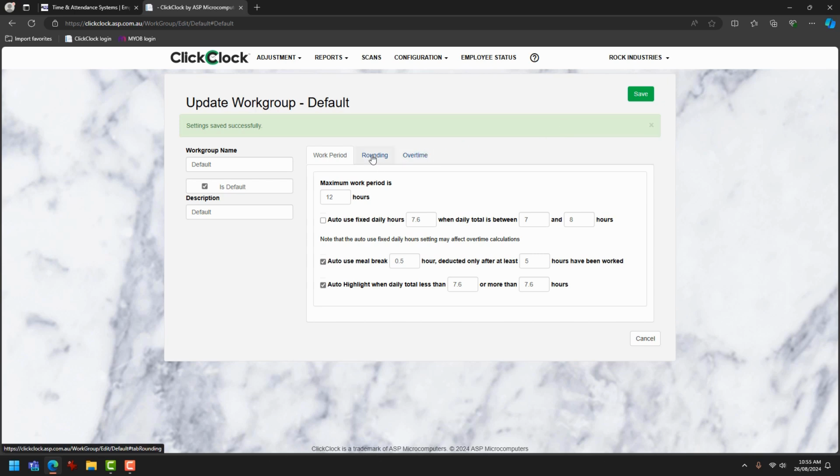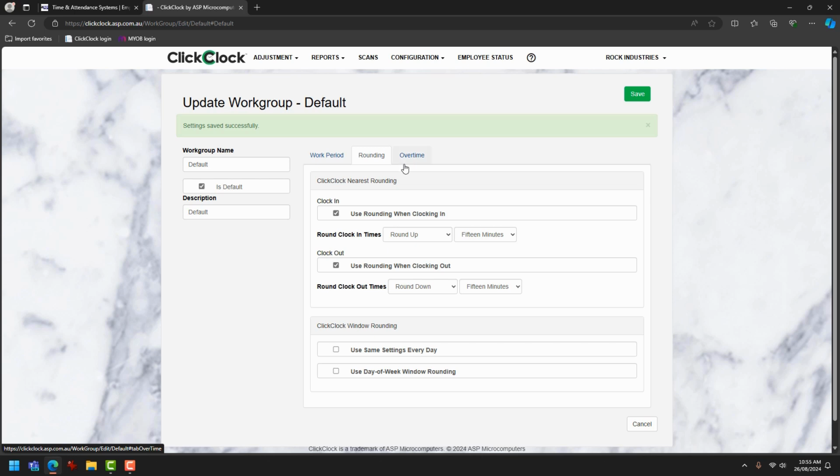Next, click on the Rounding tab. Change the rounding clock in times and the rounding clock out times from 15 minutes to 6 minutes. Click on the Save button at the top right of the screen.